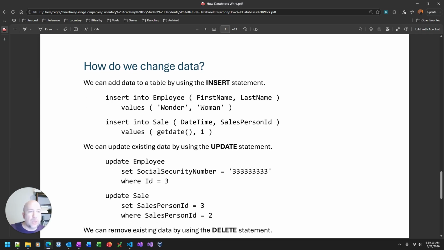values. Another example, let's insert into the sale table. There's a new sale. We're going to insert date time and the salesperson ID. The date time is going to be the current date. So the current date on the server. The sales ID is 1. Mickey Mouse sold another sale. Great.